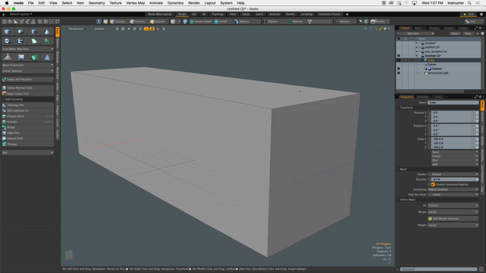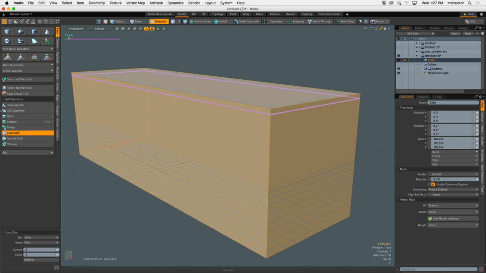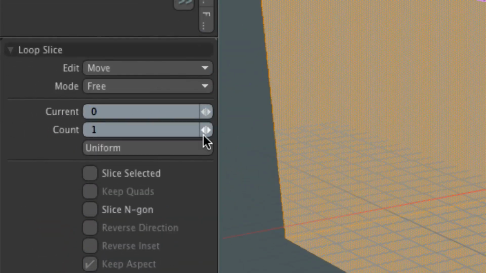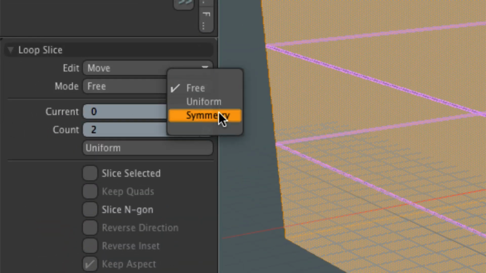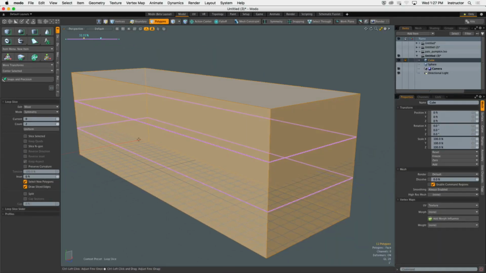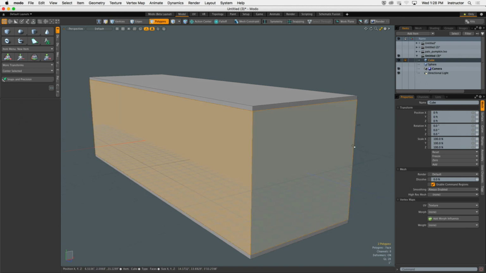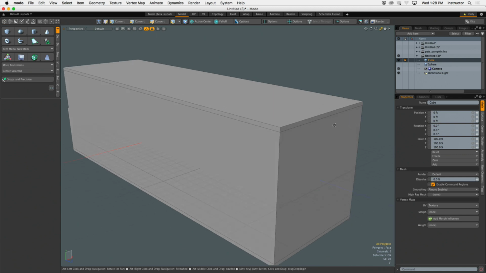Now, for a square like this, I think I'm just going to use the loop slice tool. So Alt-C, and let's look at the tool properties. I'm going to change the count to 2 and a mode to symmetry. That way I do the tops and the bottoms at the exact same time. Yep. I'm just dragging inside the viewport. There's one loop done, so that's that loop sliced in half, or sliced up, excuse me. Now I need to do it 2 more times.